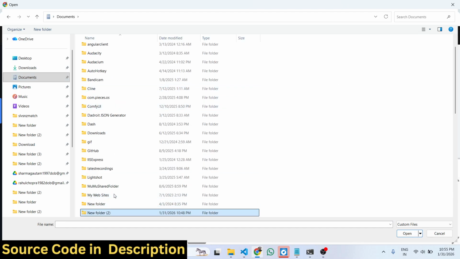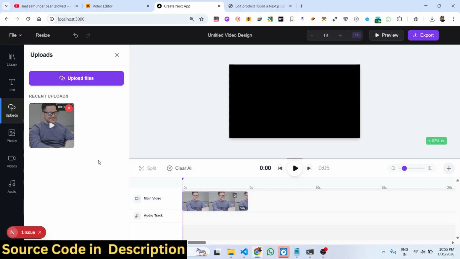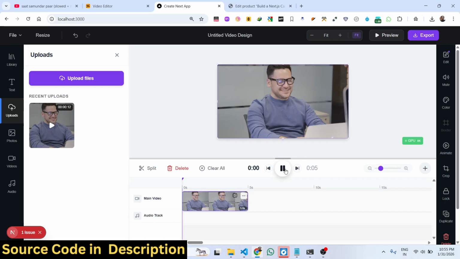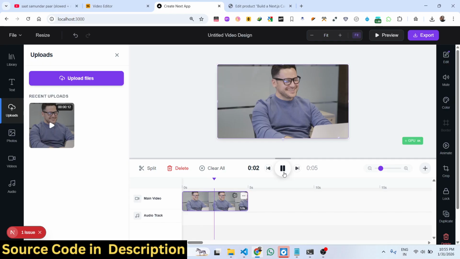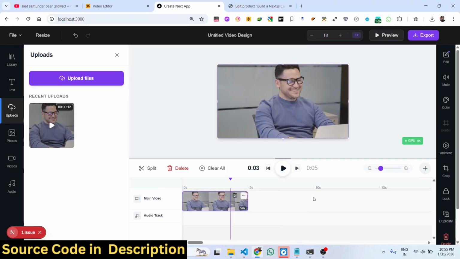So let me select a video here. Once you select the video, just add this to the timeline section. And now the video will play with the timeline. As you can see, it's a timeline based video editor. The video will stay right here. It has all the features of Canva.